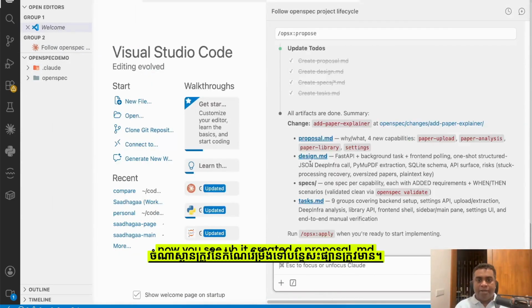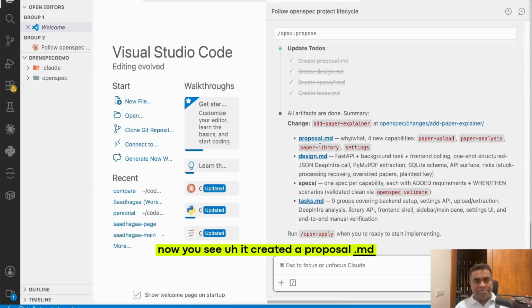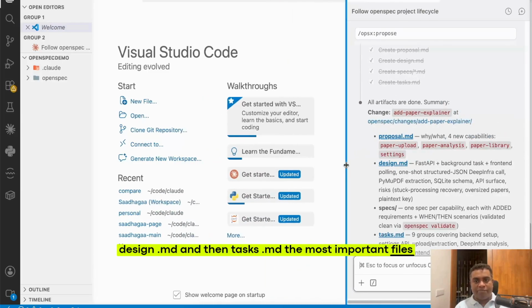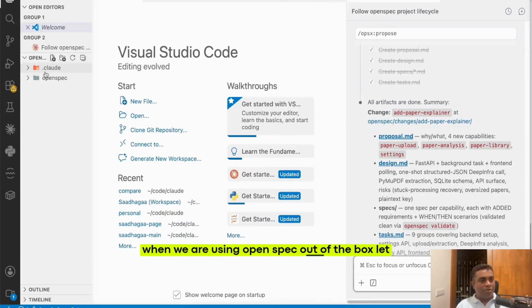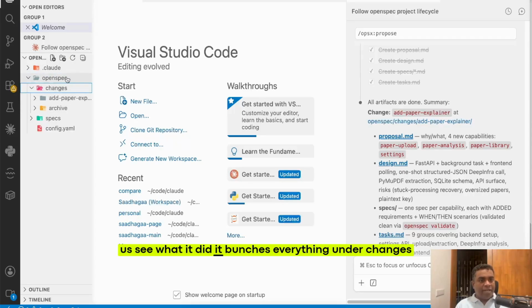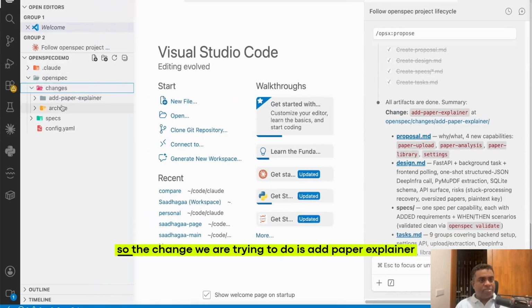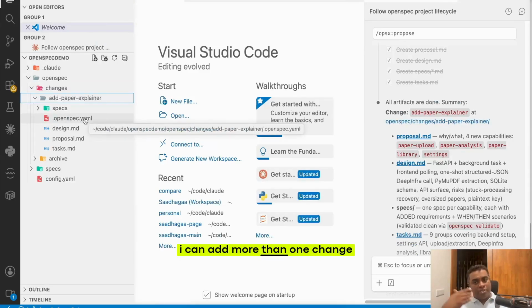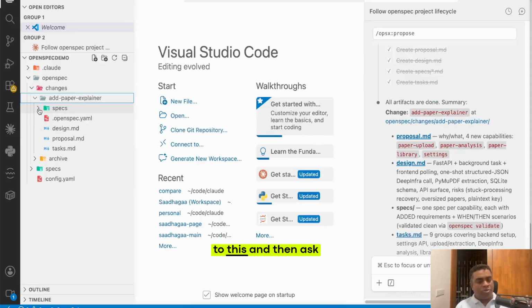Perfect. Now you see it created a proposal.md, design.md, and then tasks.md, the most important files when we are using Openspec out of the box. Let us see what it did. It bunches everything under changes. So the change we are trying to do is add paper explainer. I can add more than one change to this because you might want to put everything in and then ask Claude to go and build all of it at once, right?